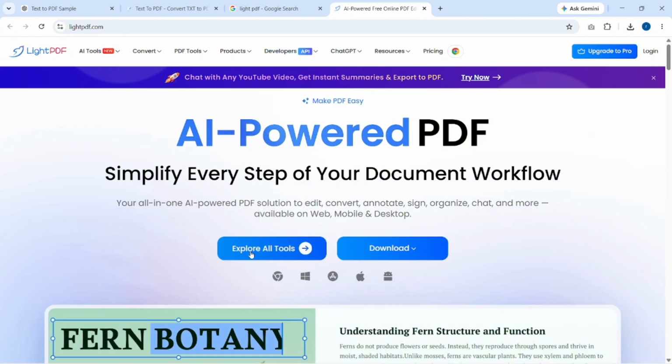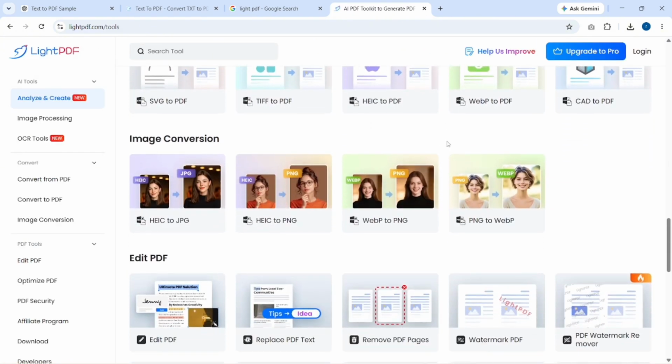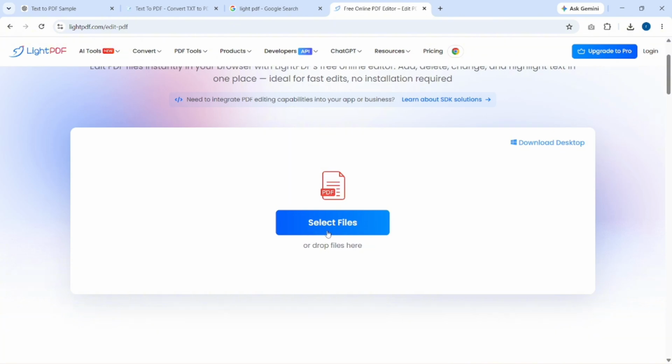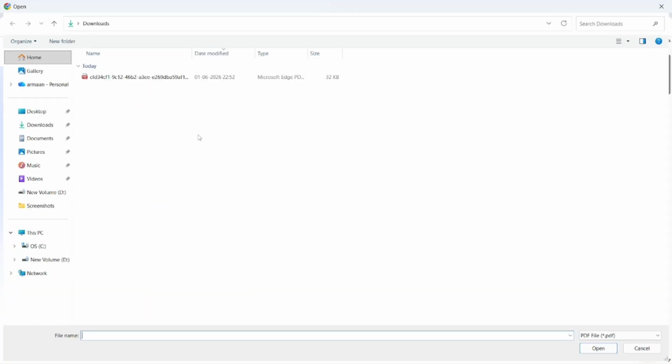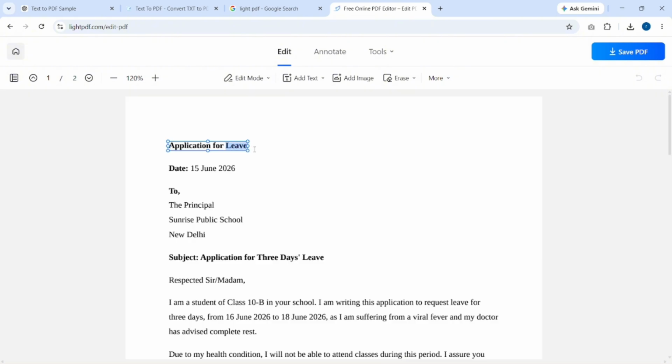tools. Once you're on the home page, click on the Explore All Tools option. Scroll down until you find the Edit PDF tool, then click on it and upload your document by selecting Choose Files. After your PDF is uploaded, you'll gain access to a variety of editing features.